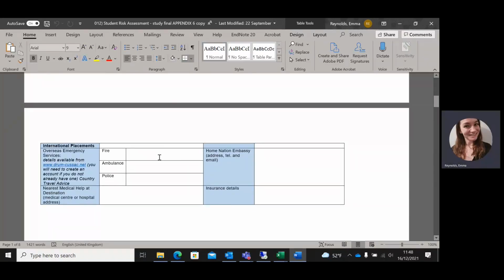Okay, and then make sure that you've checked the emergency numbers for that country, so fire, ambulance, police. Remember, in some countries, they won't all be the same number. So whereas here it's 999 for all three, there may be different numbers for each service in your host country. So make sure you've checked that first, as well as checked where the British Embassy or the embassy for your nationality is in that country.